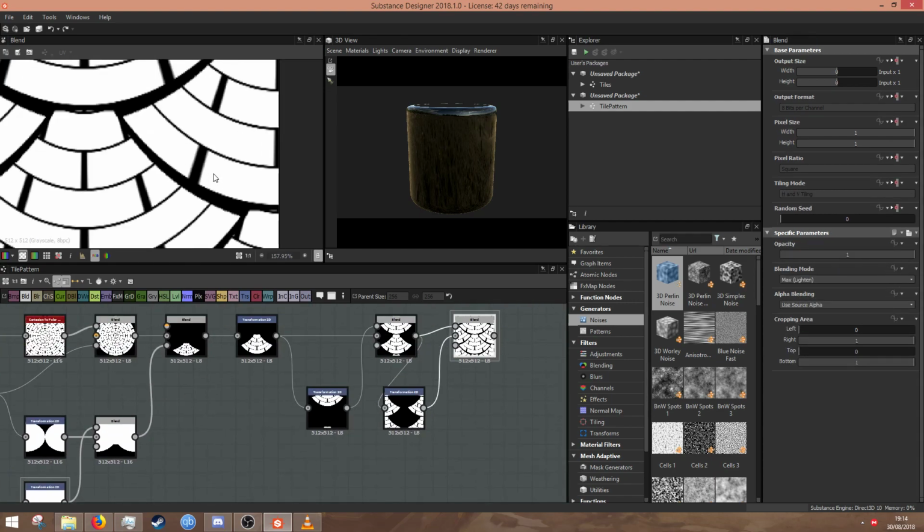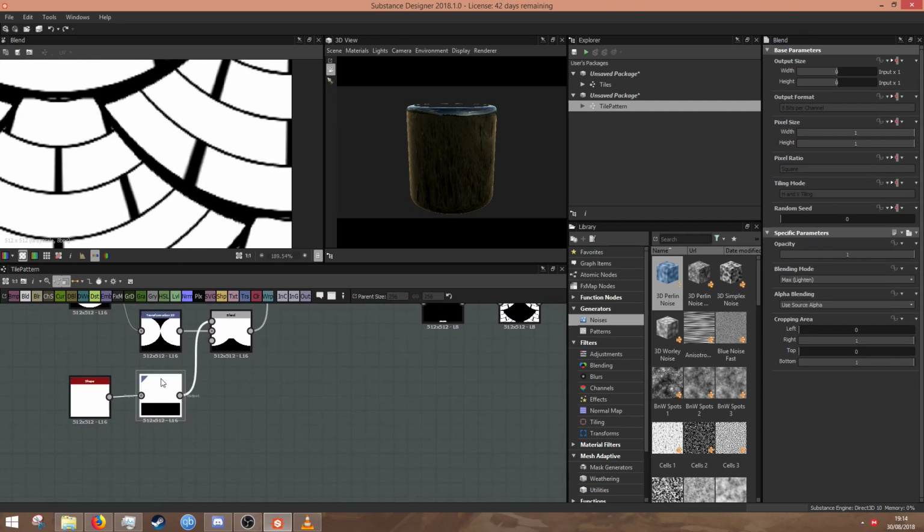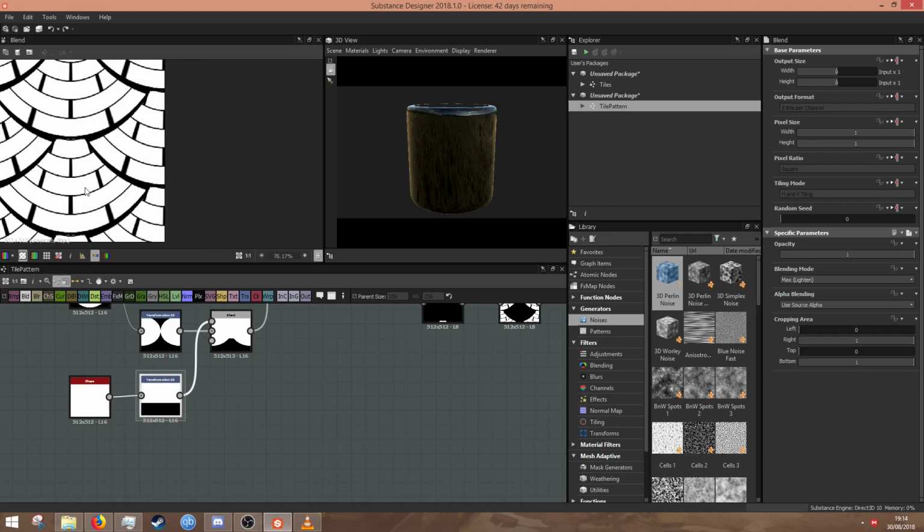So there you have it. There's a nice fish scale brick pattern. There's a few pixels there still hanging around. I'm gonna get rid of those.